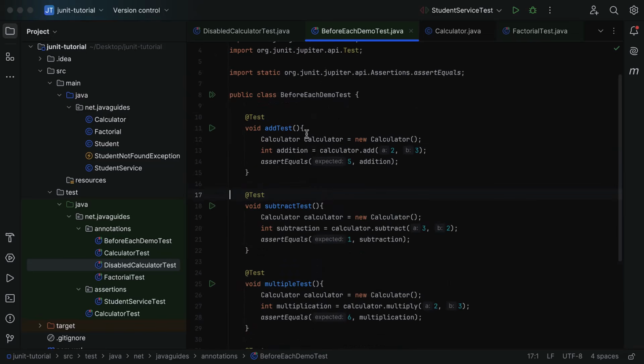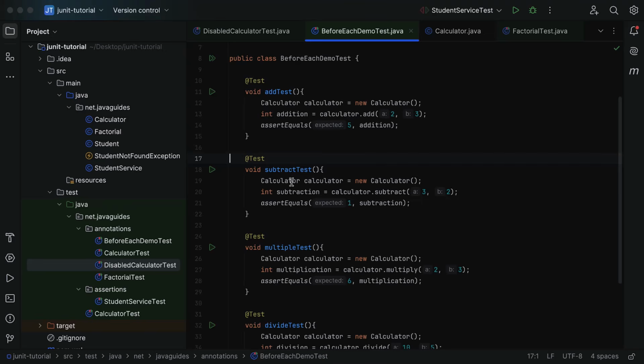Perfect. Now we have the add test JUnit test case. Within that we have written logic to unit test this calculator add method. Next, here we have the subtract test JUnit test. Within that we have written logic to unit test the subtract calculator method.